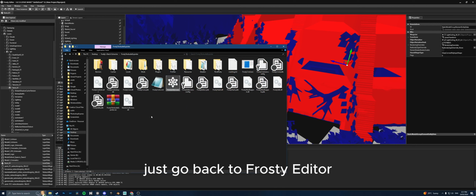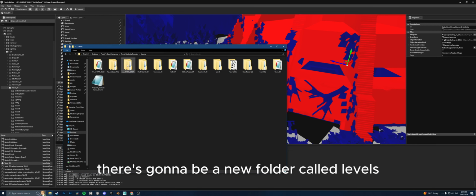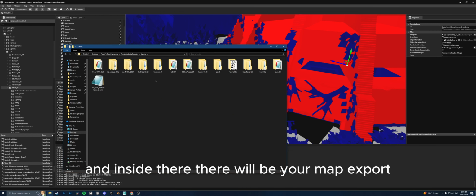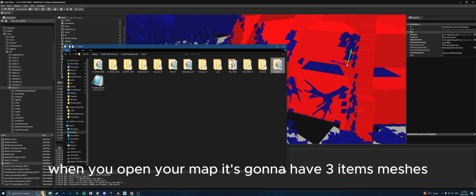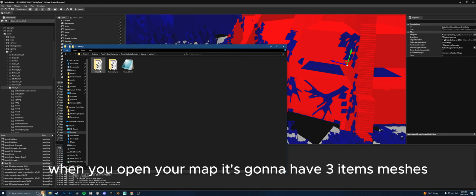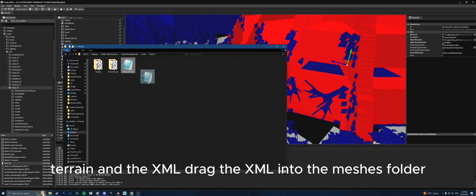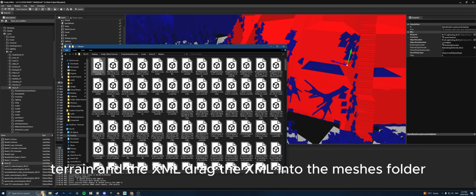Once that's done, just go back to Frosty Editor. There's going to be a new folder called Levels, and inside there will be your map export. When you open your map, it's going to have 3 items: meshes, terrain, and the XML. Drag the XML into the meshes folder.